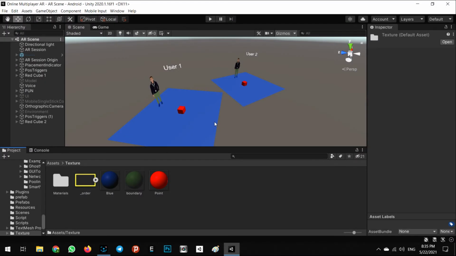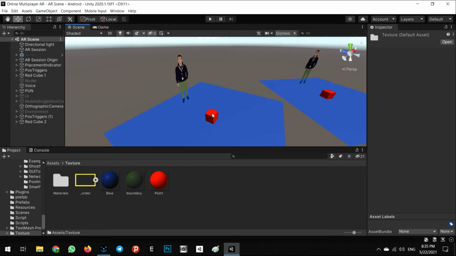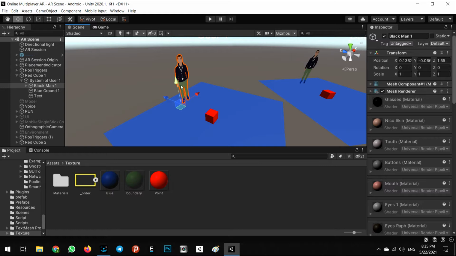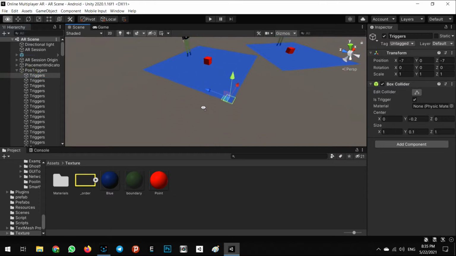Okay, in this step we want to find a solution to set a position of character related to the red cube. For example, we have to understand where is exactly the position of this character in this blue cube on our ground. So I made a lot of triggers and put it somewhere like this.